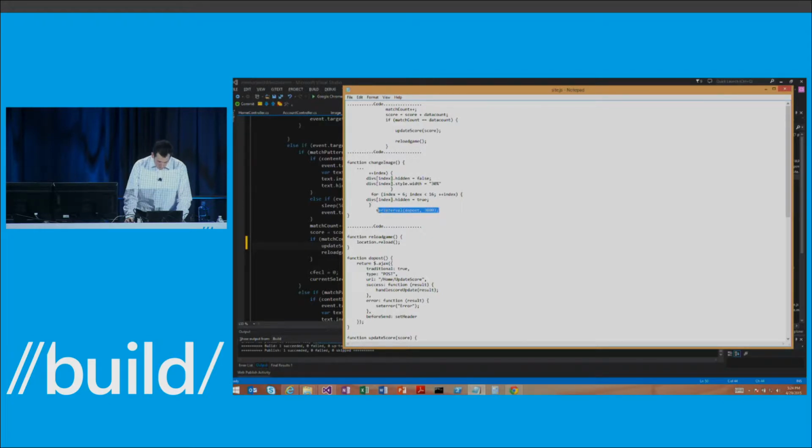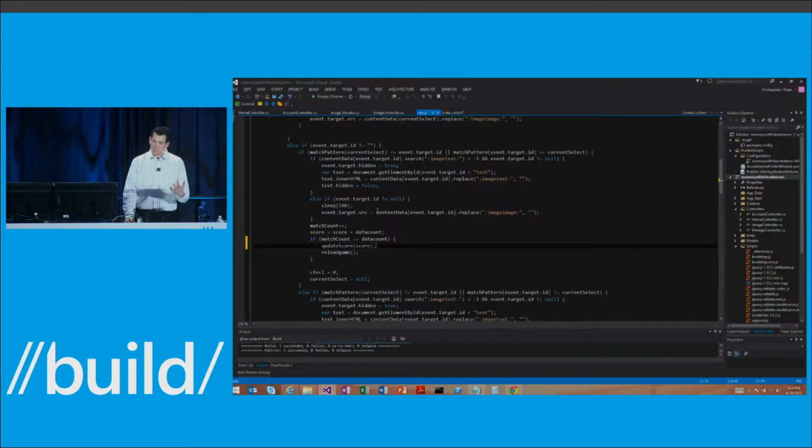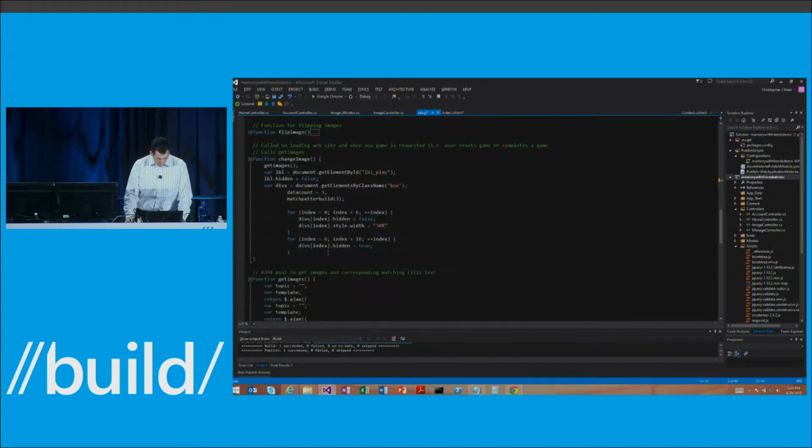Then we want to make sure that we actually poll the scoreboard. When I'm playing a game, my game may not be completed, but other people playing may finish their games, so I want to see their scores get updated. So I want to go down to change image. And it'll poll every 3 seconds, so 3,000 milliseconds.